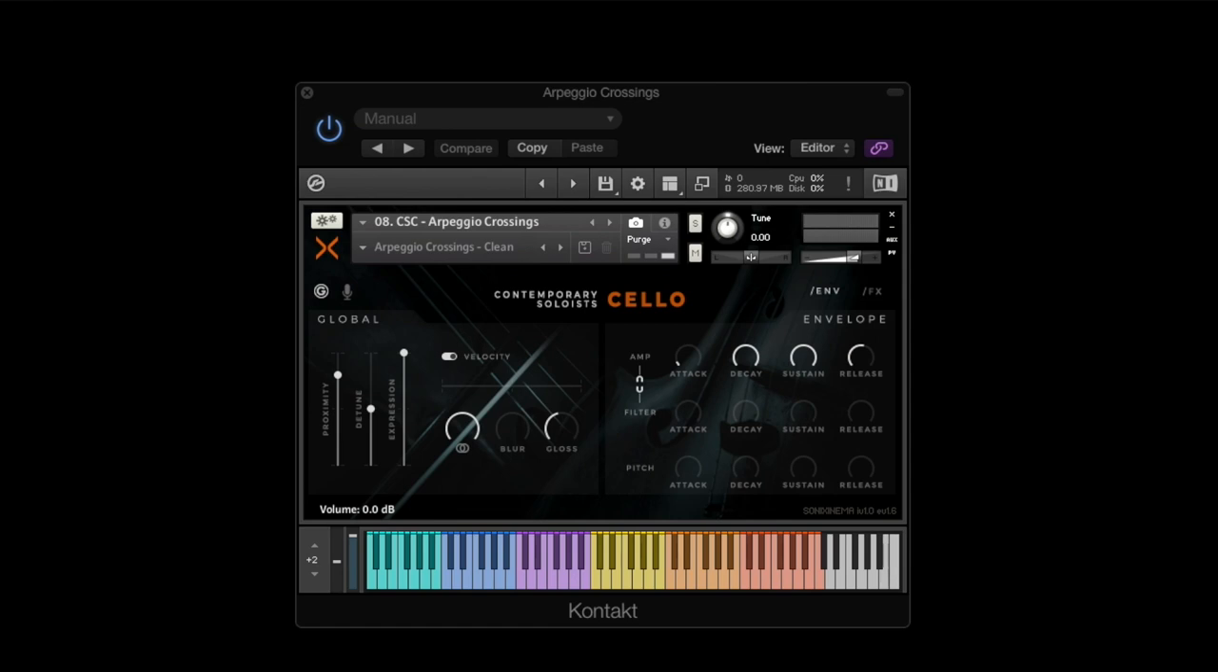And now let's check out some of the more adventurous articulations. Here we have the arpeggio crossings. We recorded major and minor across three inversions. These are great for recreating energetic and lifelike performances.